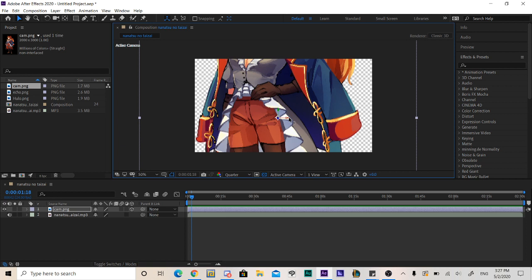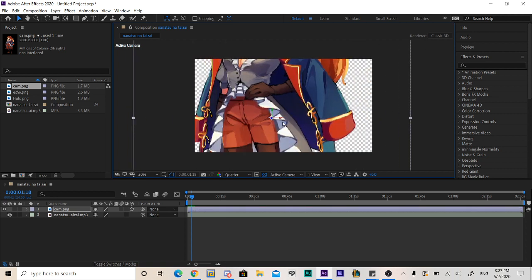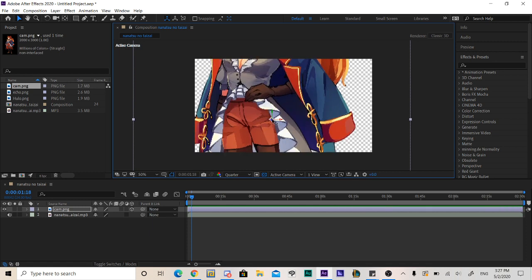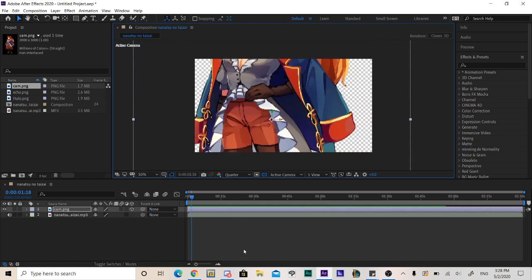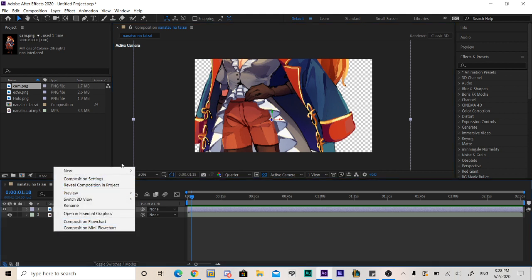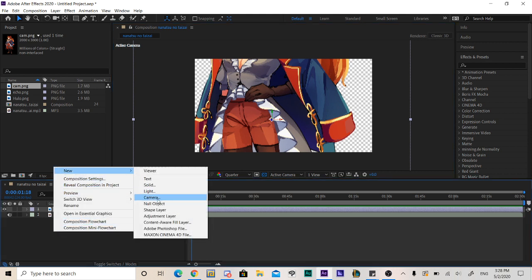Anyways, so we have a sprite. Right now she's 3D. If I move X, she moves right, left. If I move Y, she moves up, down, just like a coordinate plane, right? And Z is backwards and forwards. So there are two ways that animators really move sprites around. They can either make a camera or they make a null object. And basically both of them are the same and it just depends on your preference.